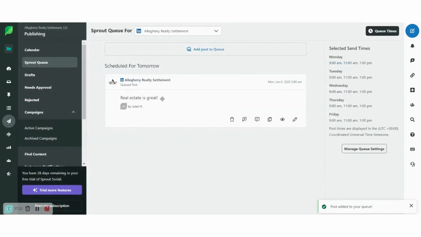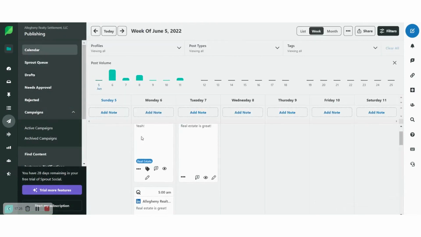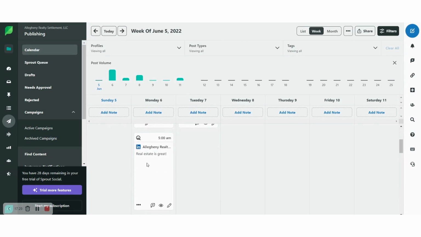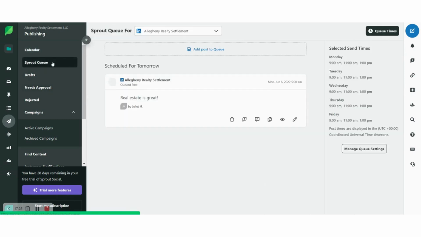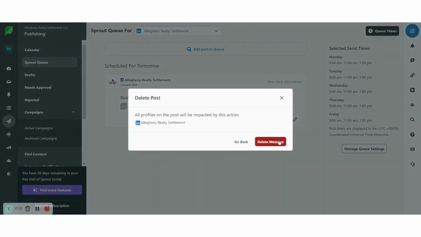So this is scheduled for tomorrow. So it automatically queues it for tomorrow. Now, if you go back to your calendar, you will see it's going to show up under tomorrow. And you can't delete them from your calendar when they're queued, but you can go into the Sprout queue and you can delete them right here.